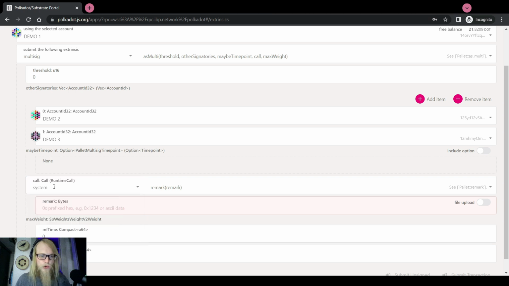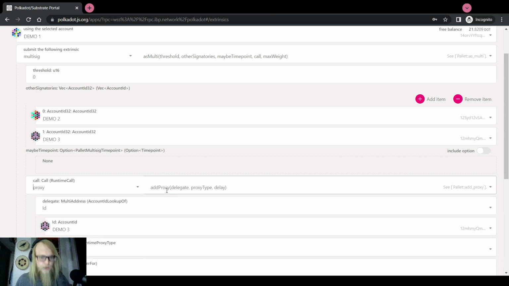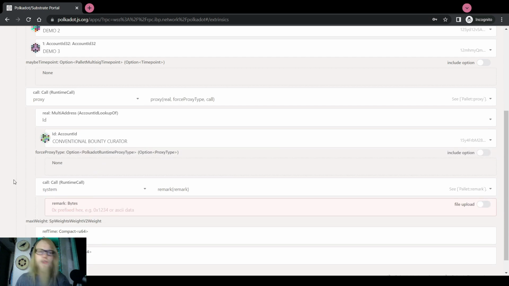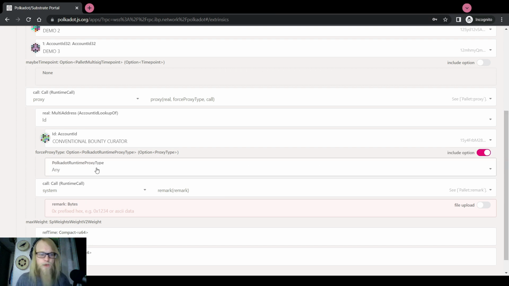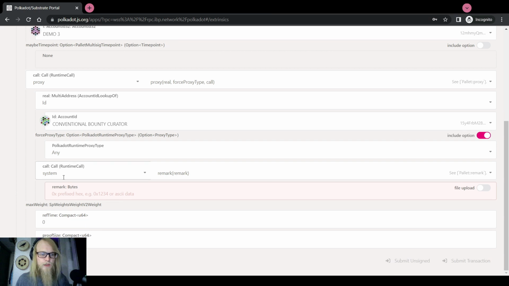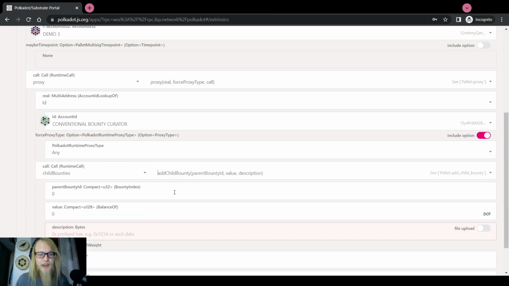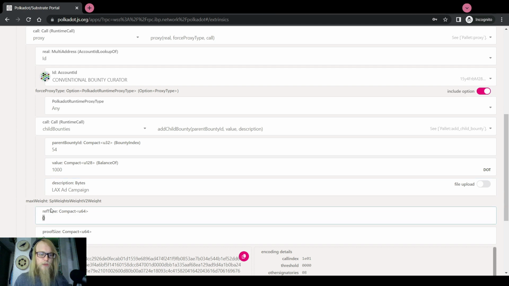So you do proxy call, and the real would be the conventional bounty curator, the proxy that we just made. You can force the type. Any type is fine. You can force that. And here's where you'd go, and assuming that the curator has the role, you'd go child bounties, add child bounty, parent bounty 54, value of 1,000 DOT, and the LAX ad campaign right there. Don't need to specify the weight.